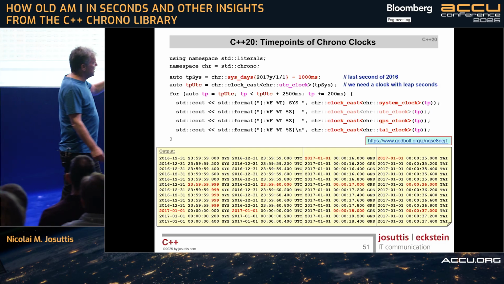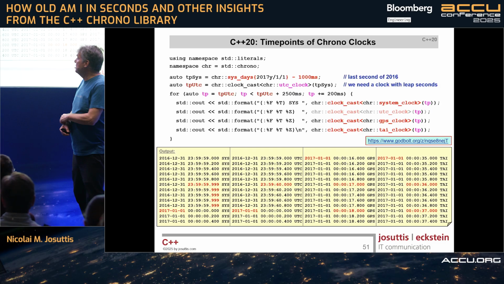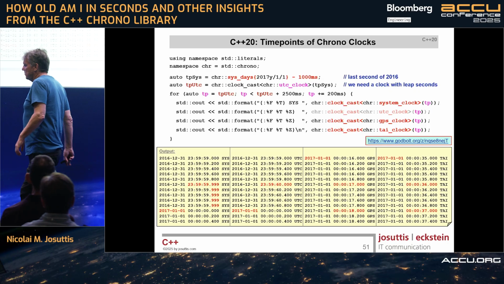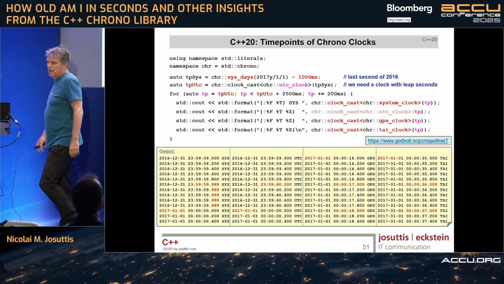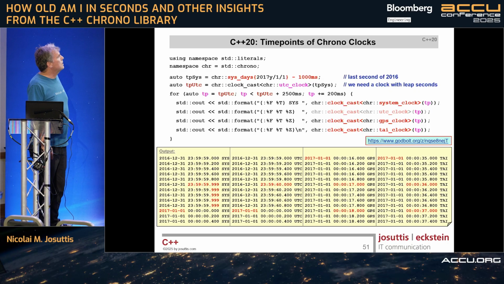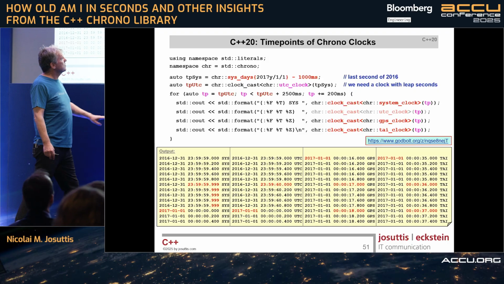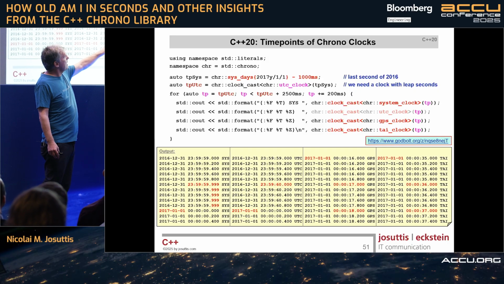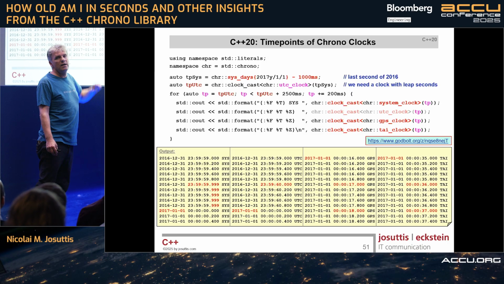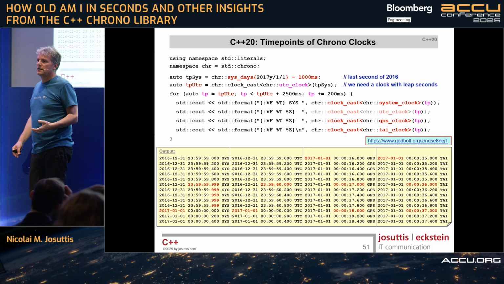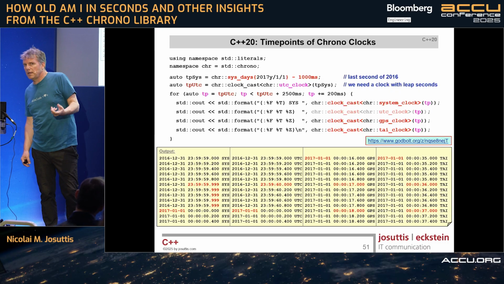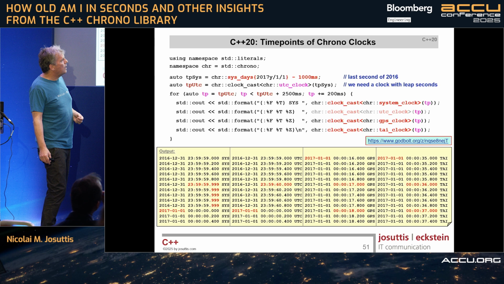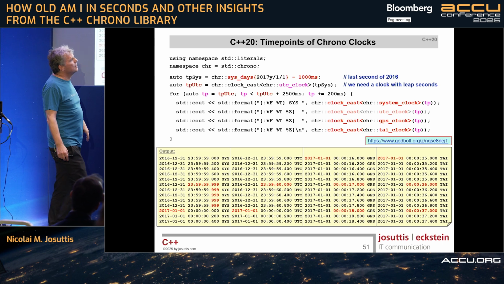So the other 3 clocks know how to deal with that. So UTC knows that and says, okay, the last second in the year 2016 is the second that has a value 60. So that's a 61st second in that minute. And then we switch to the next year.